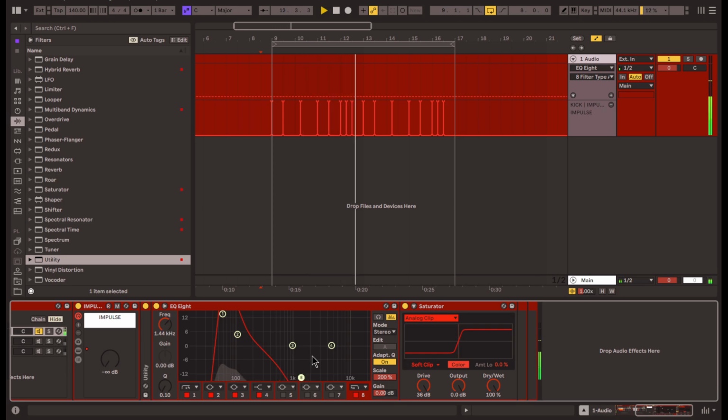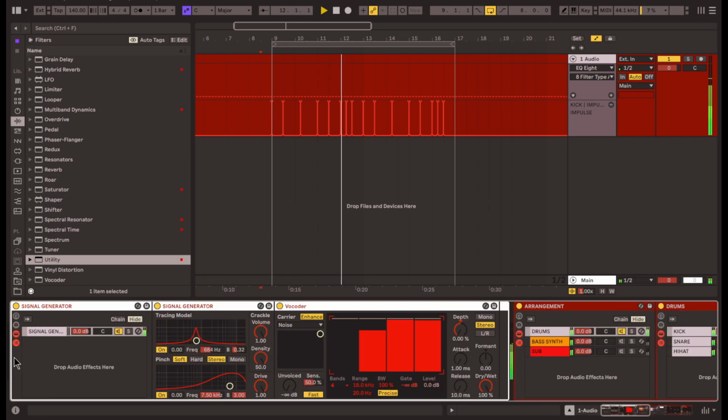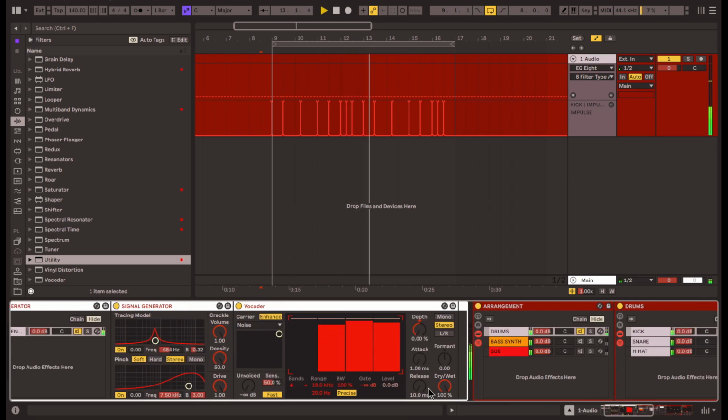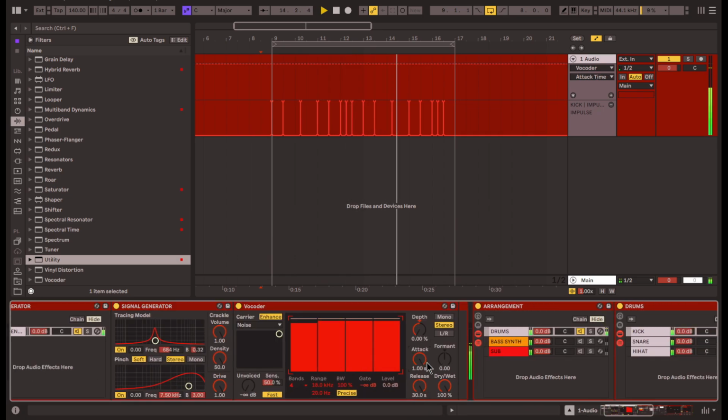I really wish I could sample this, or at least record the output and put it on here, but that's not what we're supposed to do in this challenge. This is just very inconsistent. Oh, there we go. A little bit better. Let's make this mono as well.